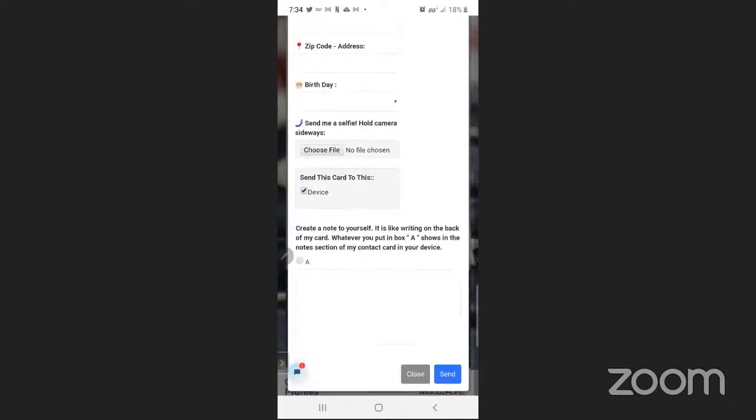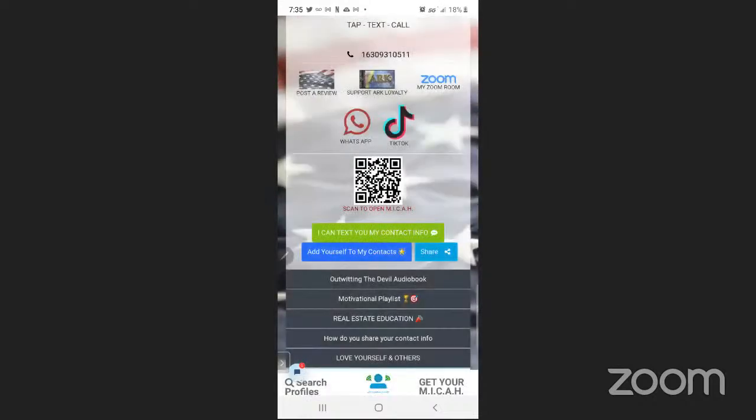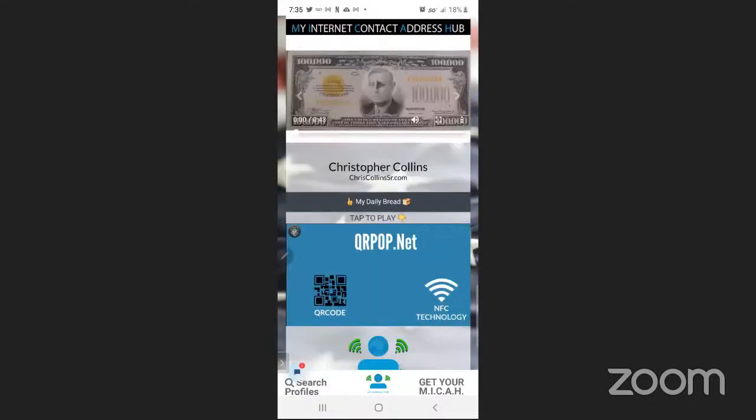I can send her notes. I can get her birthday. I can take a selfie, which becomes her contact picture. This one here I love, because of the A down there, you know, when you take a card and you write on the back. So this could be a note that goes to her, like she's writing on the back of her card to herself. So there's lots of cool stuff there. Now, I had to go through those steps anyway.